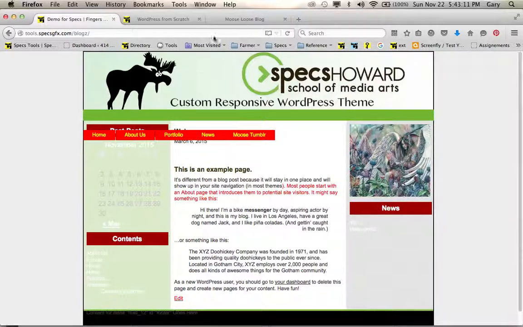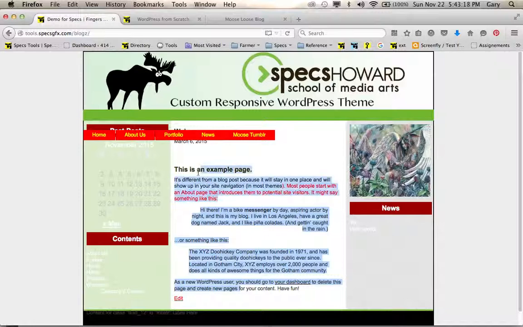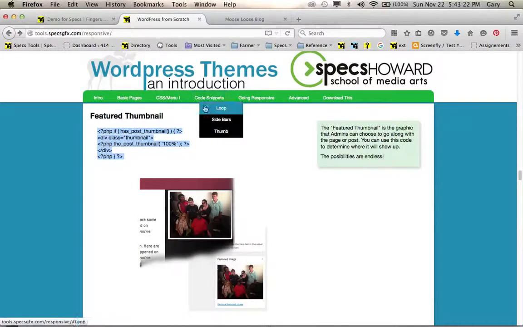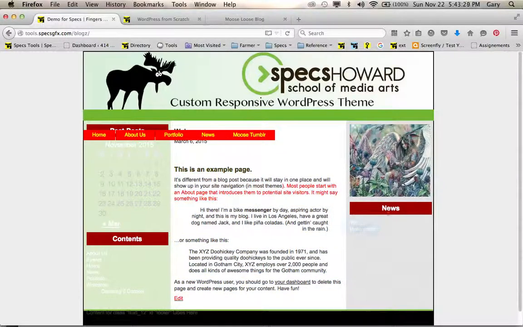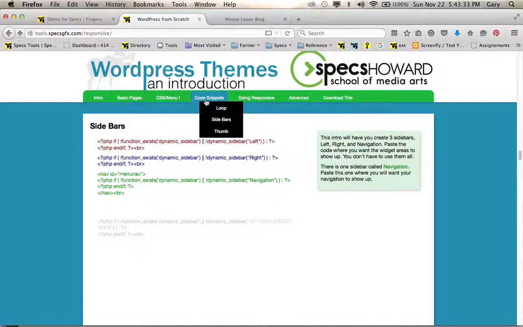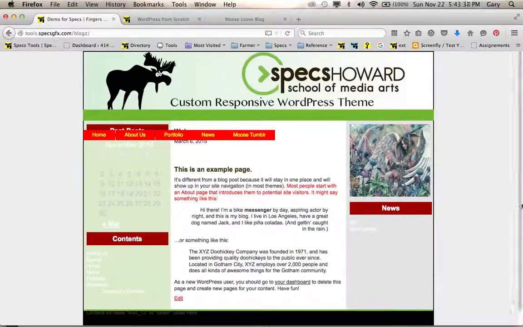And so, if we go back to the tools, we completed the code snippets. We put in the loop, which gives us the content. We put that in the section area. We went to the sidebars, which puts in the widget areas. And then we put in the default thumb, which tells WordPress where to put the featured image. That's what we did.